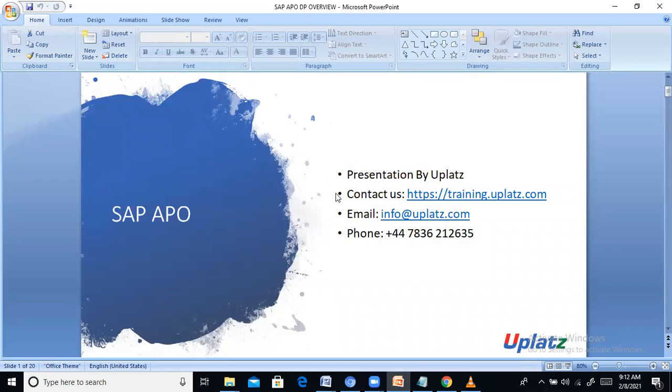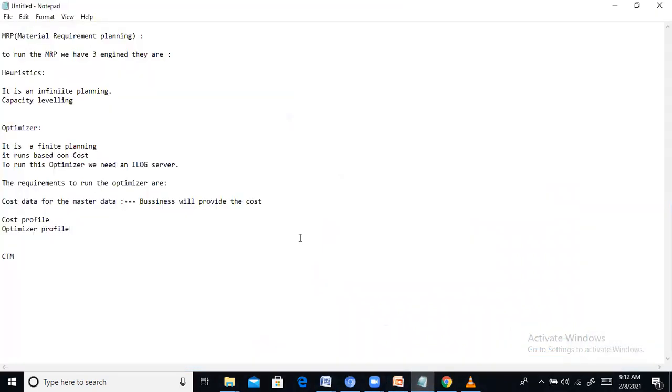Today I am going to discuss one of the engines to run the MRP planning, which is CTM, Capable to Match. To run the MRP, we have three engines: heuristic, optimizer, and CTM. CTM is nothing but the full form of Capable to Match.